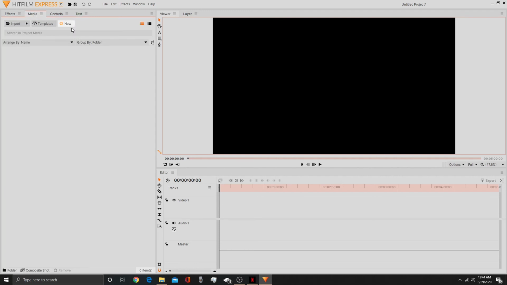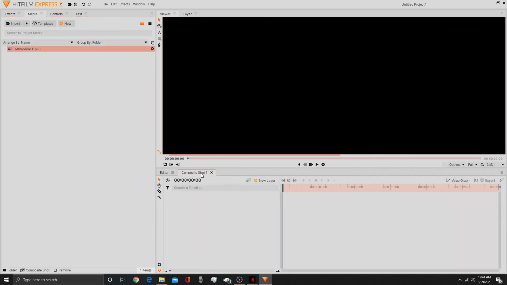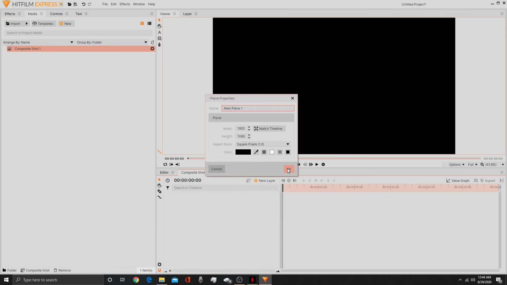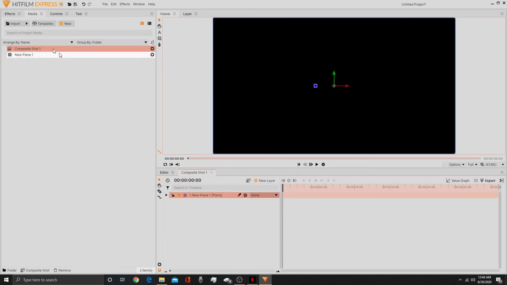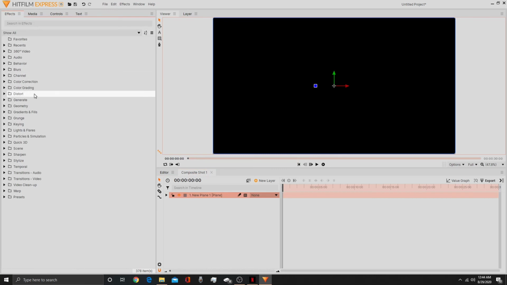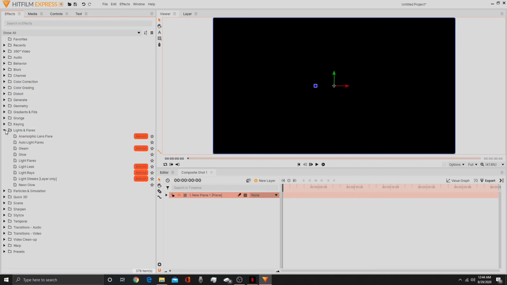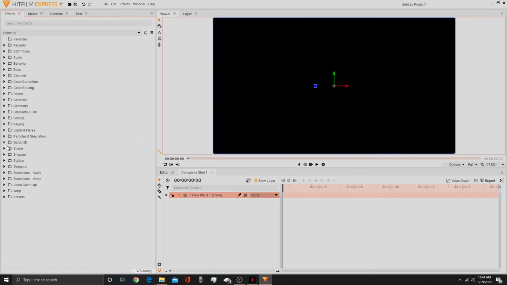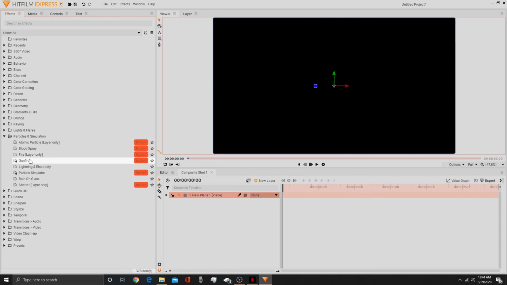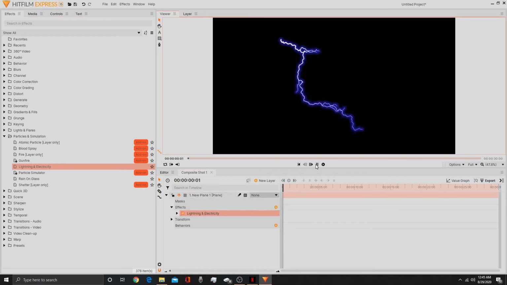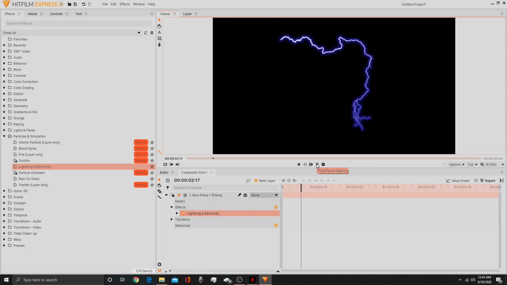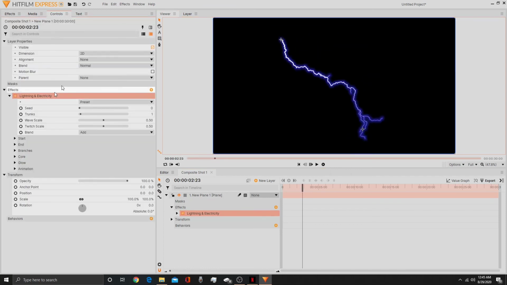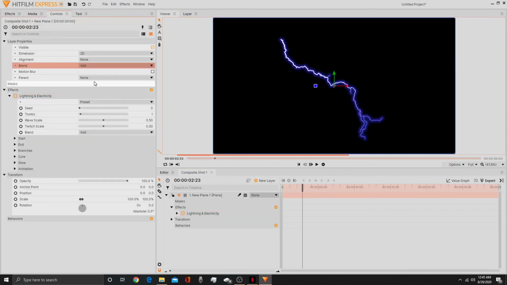So I'll click new, make a composite shot, and just start off there. I'll create a new layer that's plain and make it black. Then I'm gonna go to effects, and let's say I wanted to get, I don't know, particle simulations, lightning and electricity effects. Plop it in here. This is what it looks like. If I go to controls, you can edit it, and you can change the blend mode and add things like that.